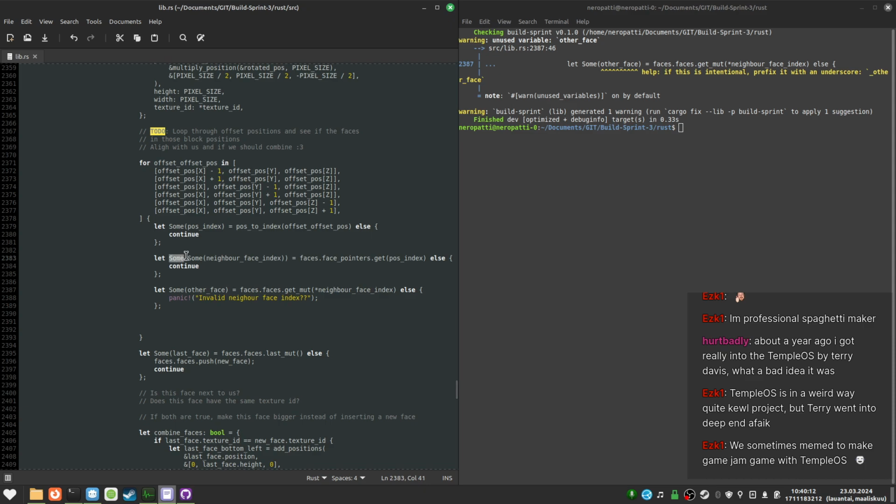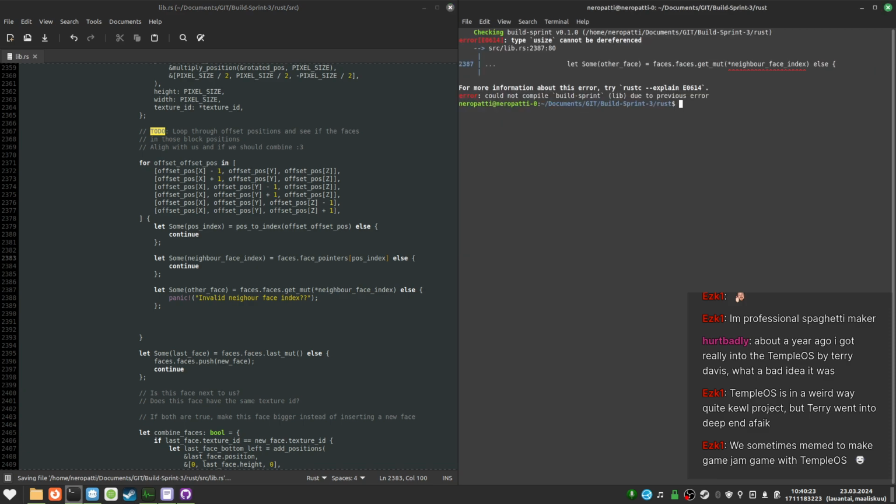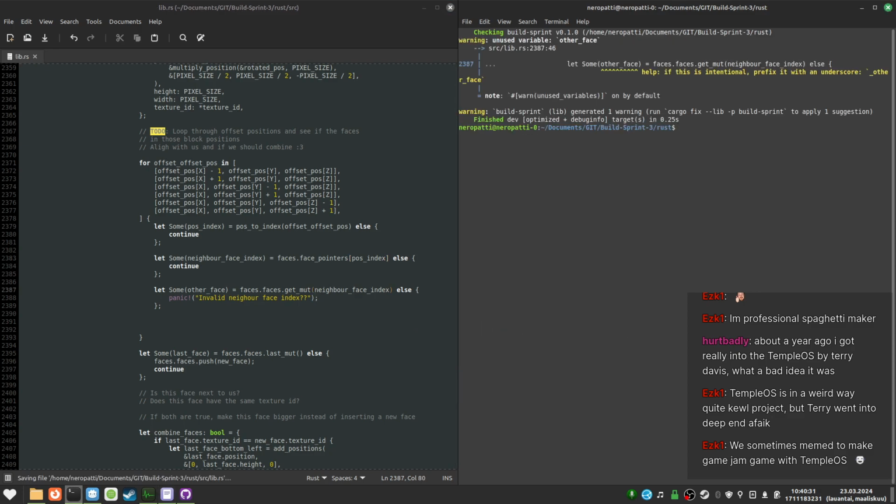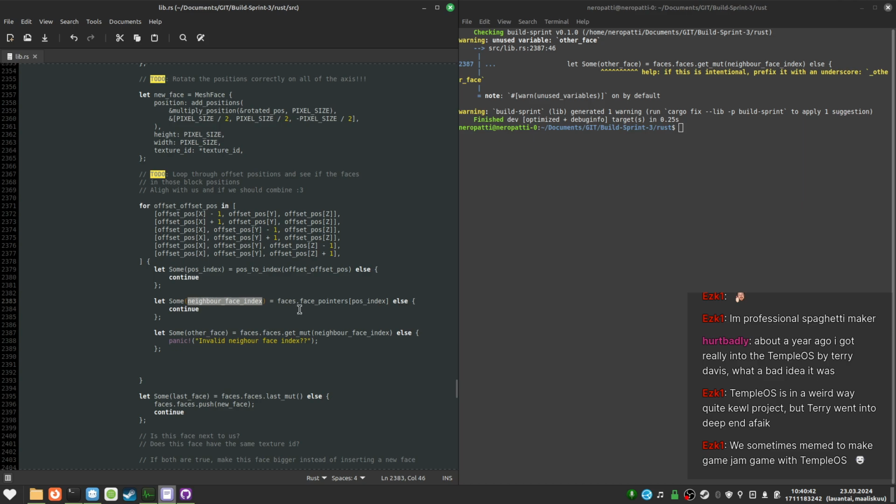I don't think I want to wrap two sums in the same thing, so I'm gonna do a direct access here instead. Okay. Yeah. So the index is guaranteed to be within the range anyway. And now what we're doing, this is what I wanted to do initially anyway. It's just that if we don't have a valid face pointer, then it's going to be a none. And then we just continue. We don't care about that.